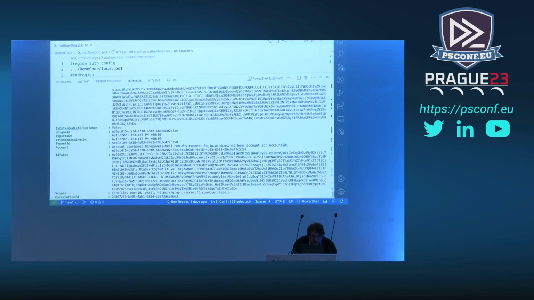So we can see here right now, I've got a unique ID of my request. Do I have an extended lifetime token? No, I don't because I don't need that. I've got my expiration date, my extended expires on, my tenant ID, my account, basically just the raw data of who I am and what I'm trying to authenticate to.